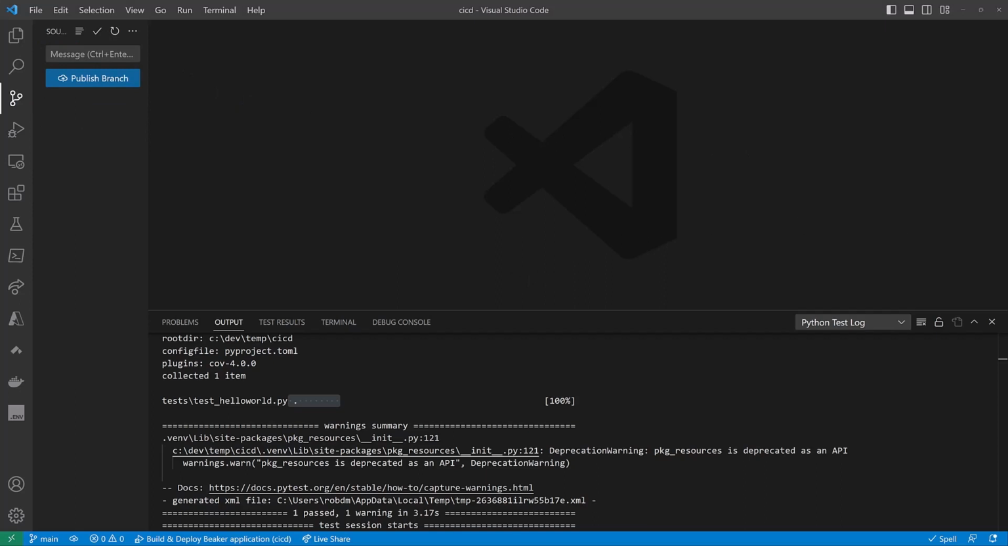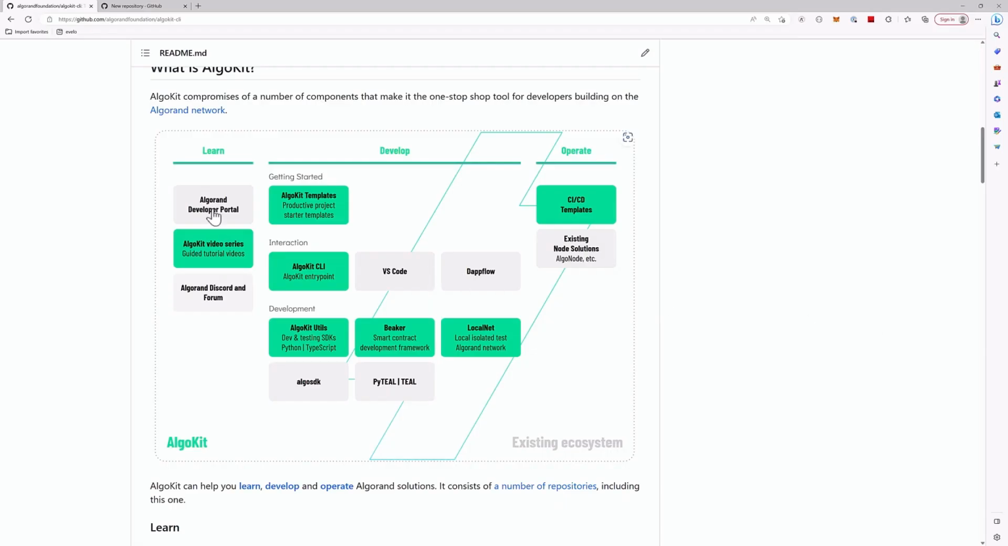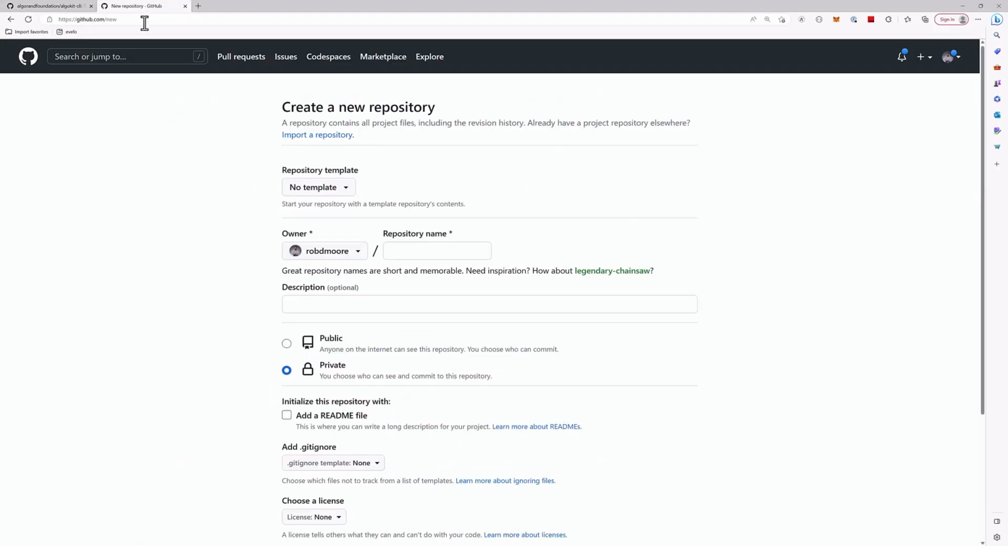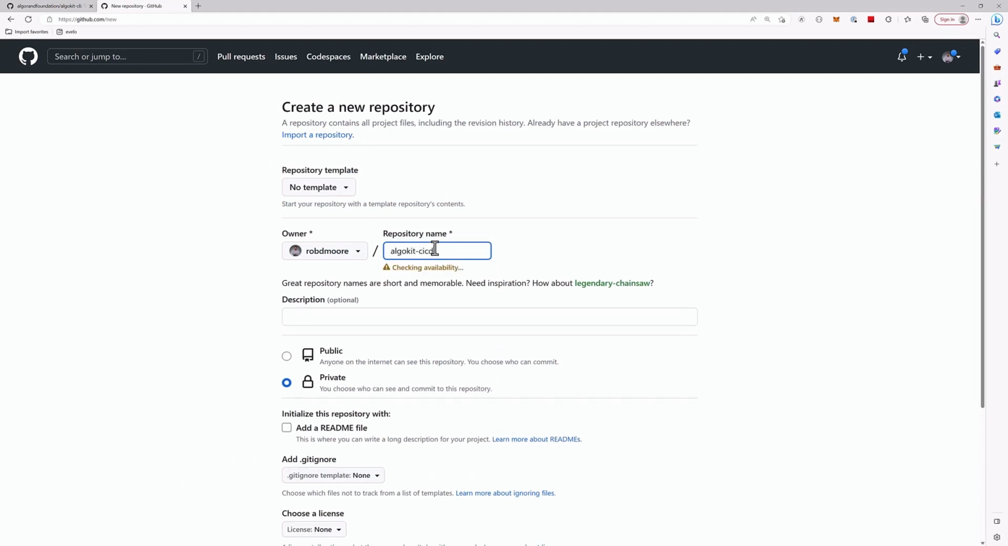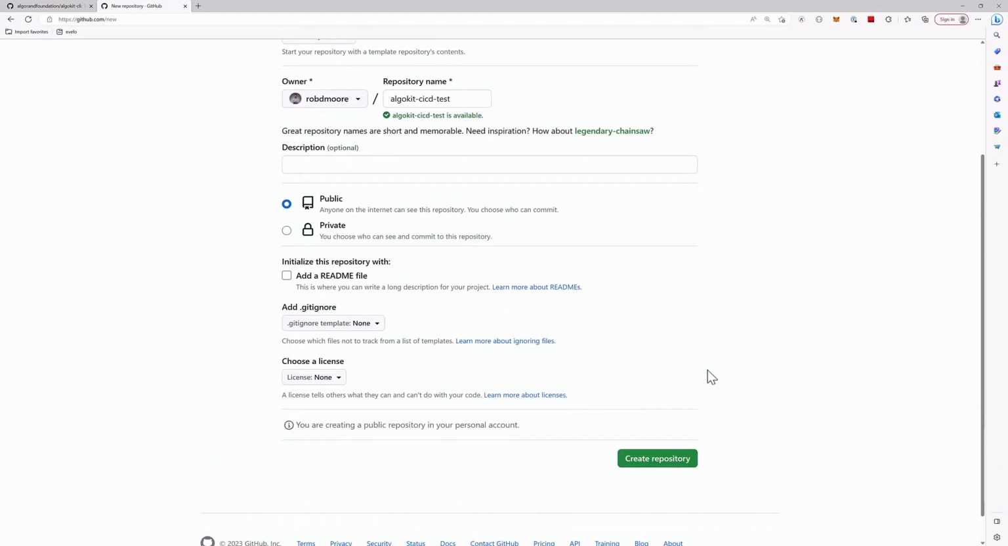Now, to do that, we're going to go back into the web browser here, and we are going to create a new repository. So I'm just going to call it AlgoKit CI/CD test. I'm just going to make this one a public repository, and I'm going to create it.